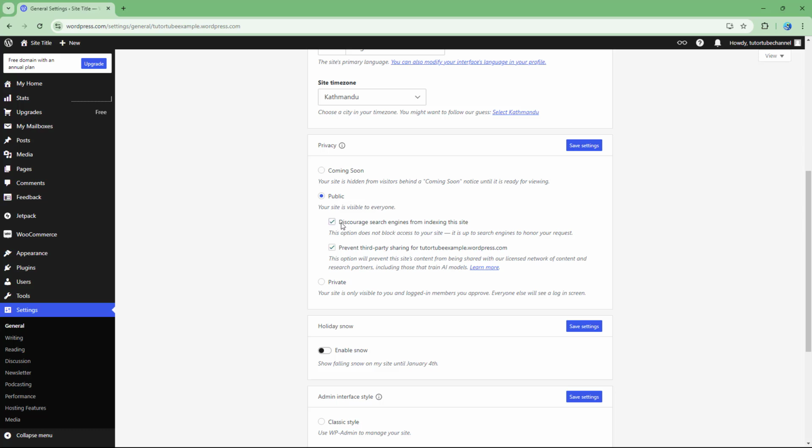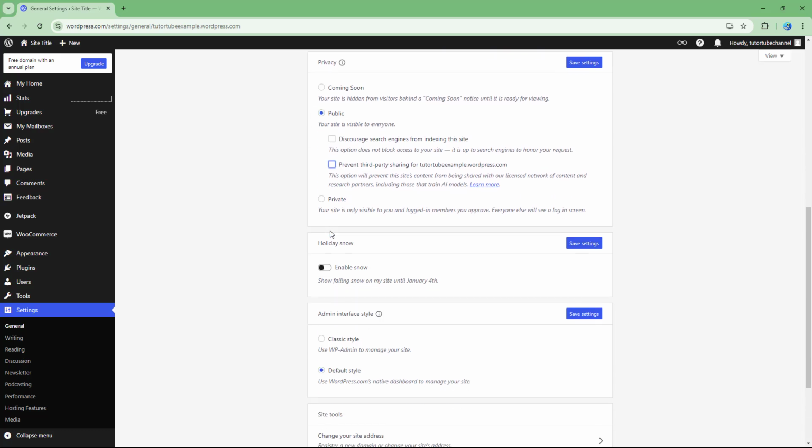You can also discourage search engines from indexing the site if you don't want the site to appear in search engines, or prevent third-party sharing for this particular URL. So if you don't want people to share it, then you can prevent that as well. But uncheck it if you want the site to be shared and seen in search engines. So you can do that as you like.